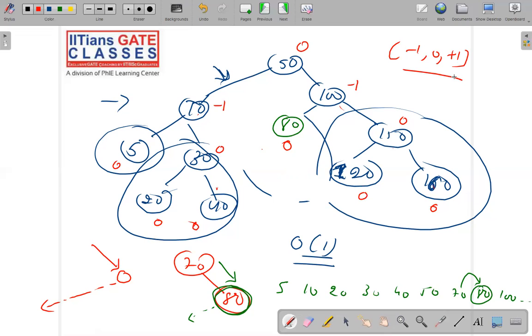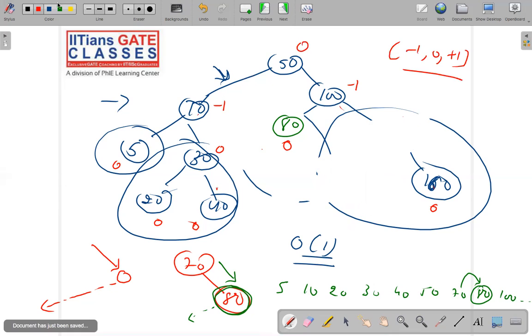Let's delete 80 now. Not 80. Let's delete 150 now. So once we delete 150, 150 can be replaced by 120 or 160. Suppose we replace it with 120, the in order predecessor. So the in order predecessor of 150 is 120. So once we replace it with that, our tree will look like this. After deletion of 150, 120. Okay. So this is the case now.